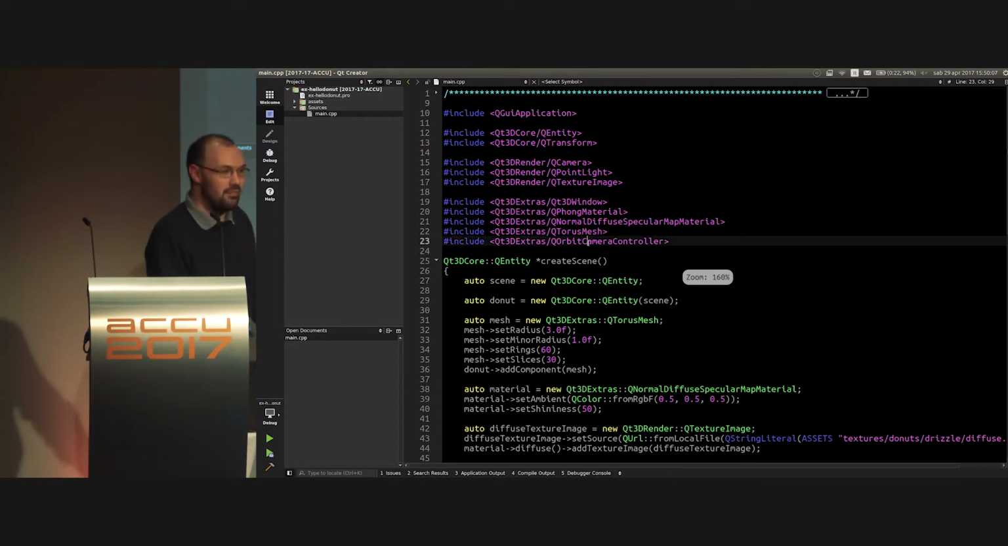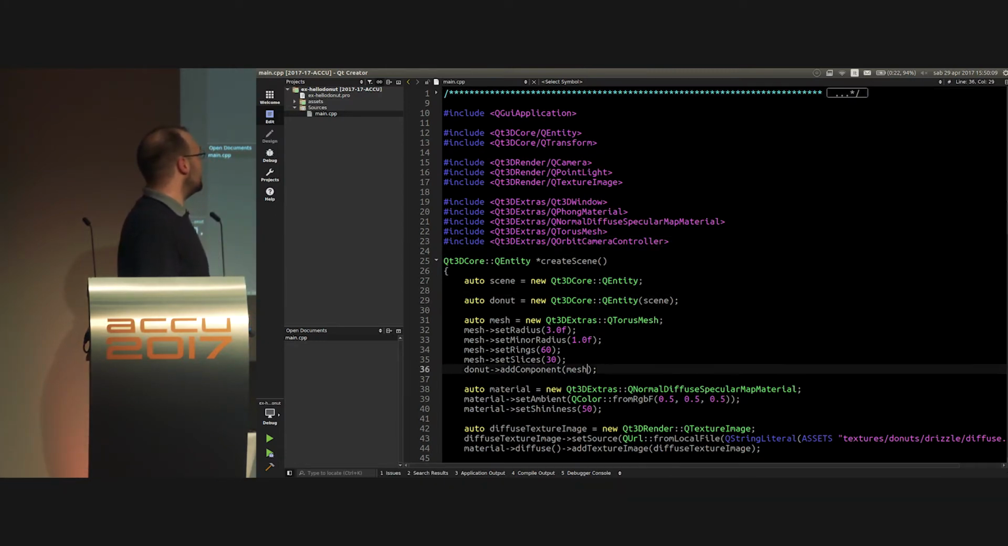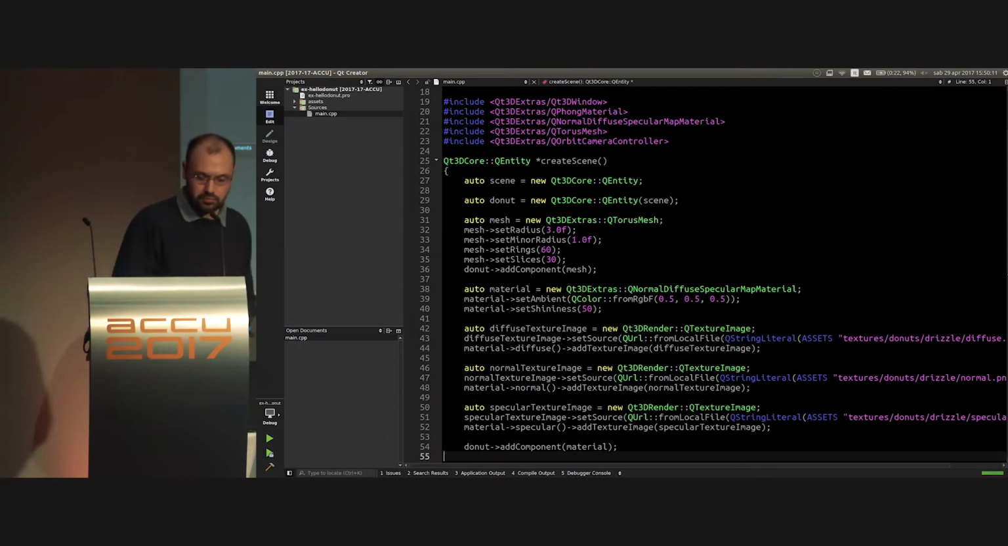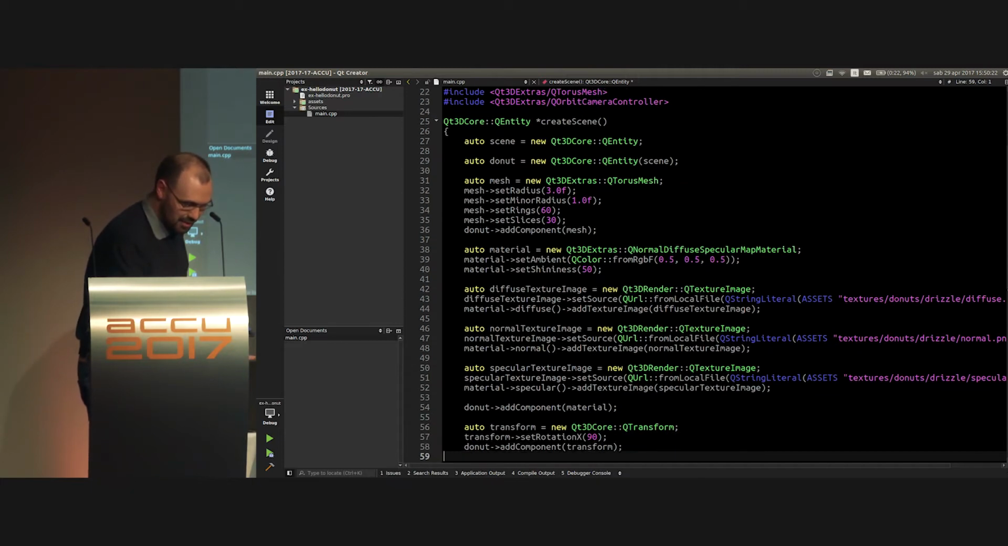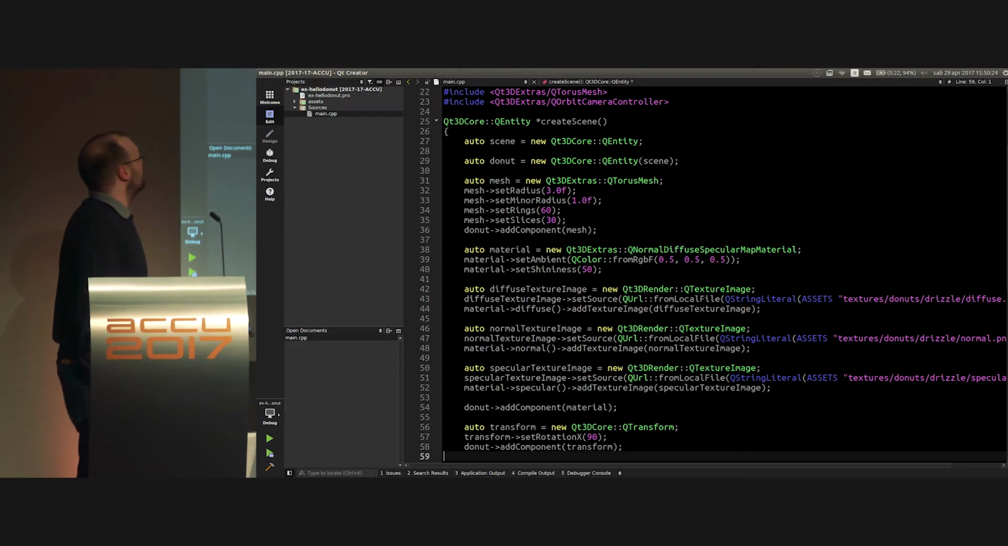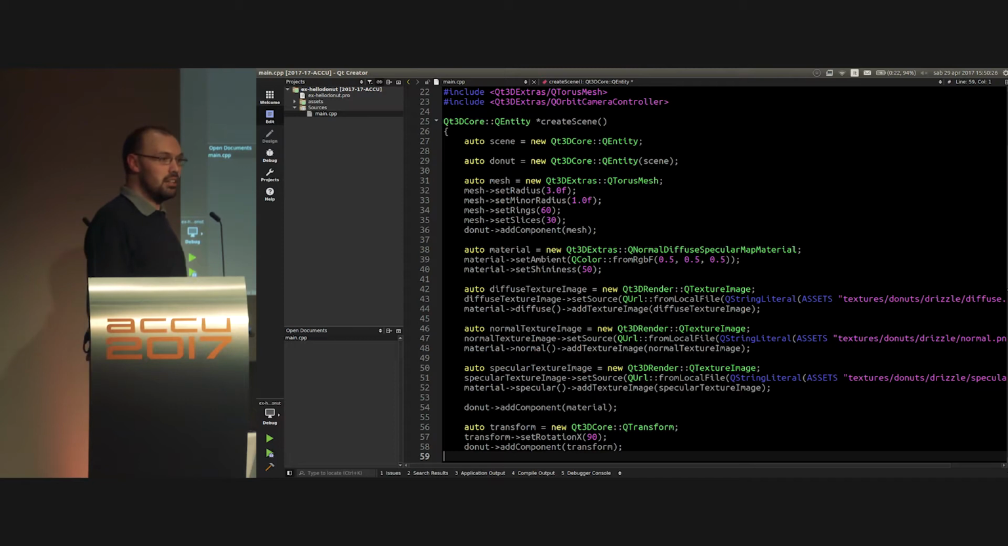So I'm going to give you a very quick example of a scene built using Qt3D. This is a C++ example. As you can see, it's quite verbose. I'm going to trim this down in the next slide, but I want to be as verbose as I can in the first step. So what I do here is build a simple scene which displays just one donut. How do I do that?